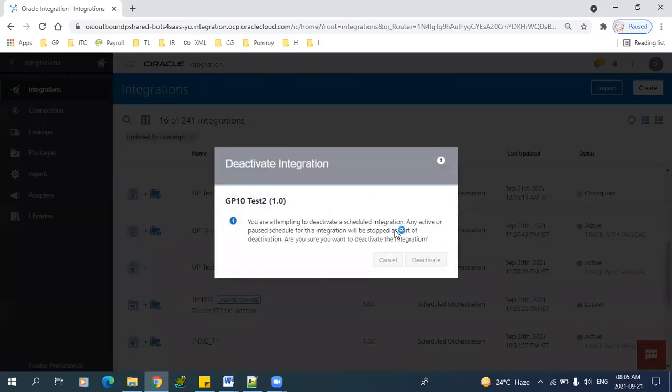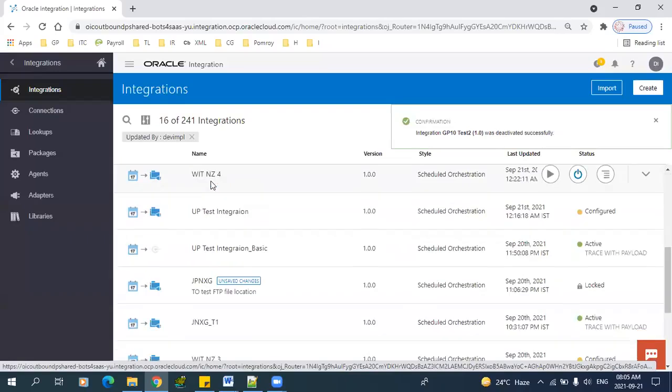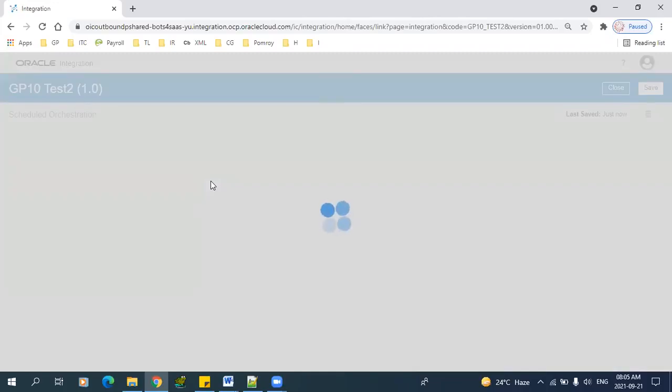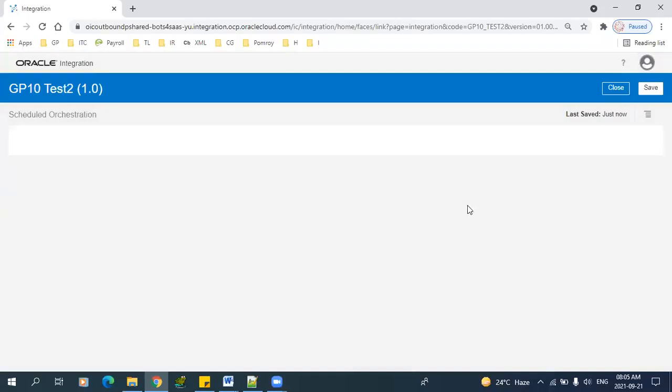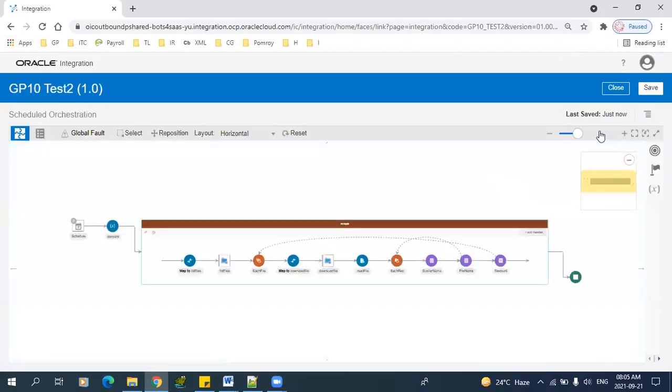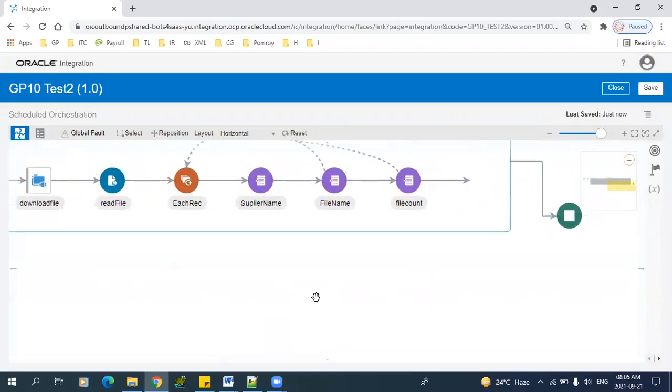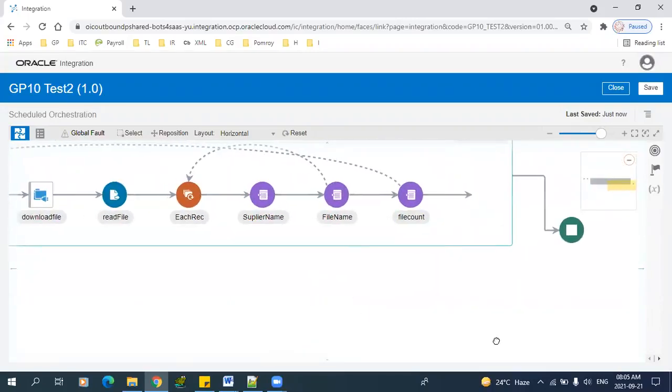So this is your file activities, nothing but. So this is a list of files and download and read the data and printing our data in a loop.